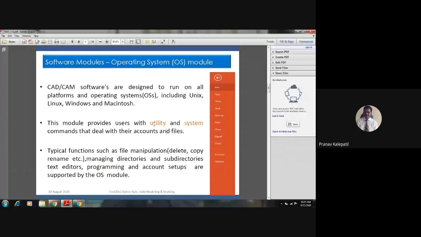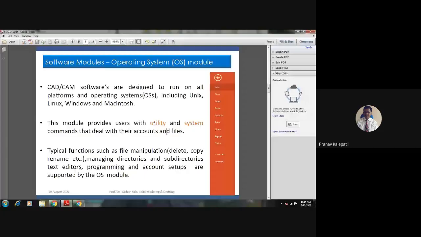It will be regarding the file. It will be only regarding the files, not others. Are you getting me? So you may be deleting a file, sharing a file, printing a file, saving a file, opening a new file, or any other things regarding the files. These come under the utility and system commands, and this is one module called the operating system module, which does all these things.